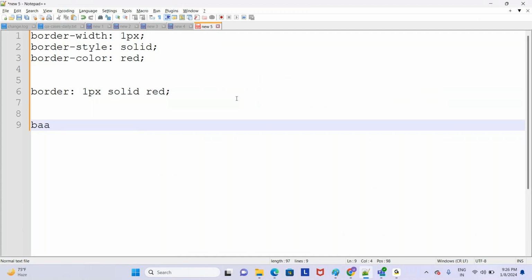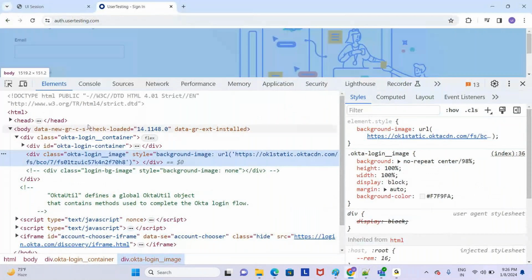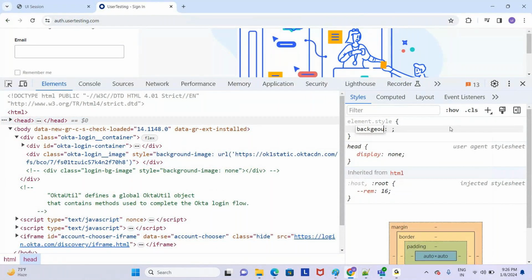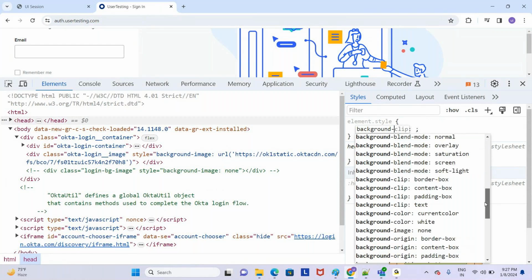Okay, I can explain this a bit better here as well. Background is one shorthand property where we can include all of them. So before that, you should know what properties are available in CSS for a background. When you put a hyphen after background, you'll get a lot of properties under background, and everything you can see you can put in the background property itself.